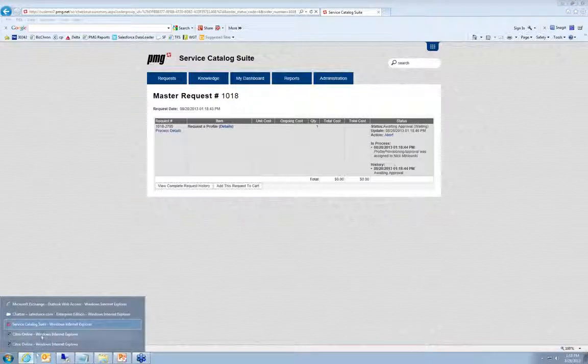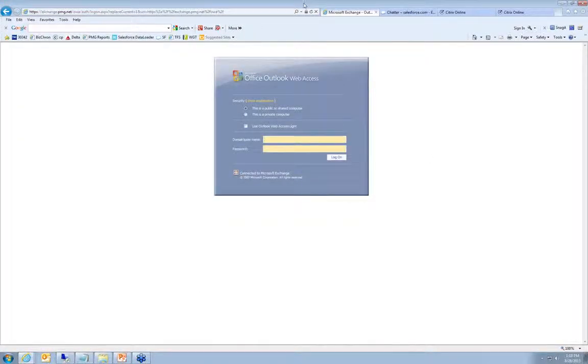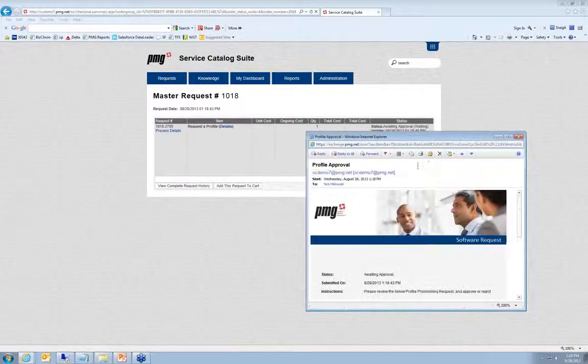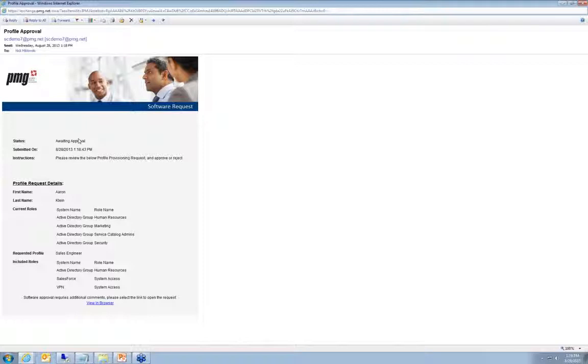I'm going to show you, let me pull up my web Outlook. I want to show you that an email was sent real quick. All right. And let's go ahead and show all the images. So an email was sent to me, and it says awaiting approval, the date that it was submitted. Please review the profile request and approve or reject. Who is it for? Here's the current roles that Aaron Klein has. Here's the requested role that he has. And then you have the option.